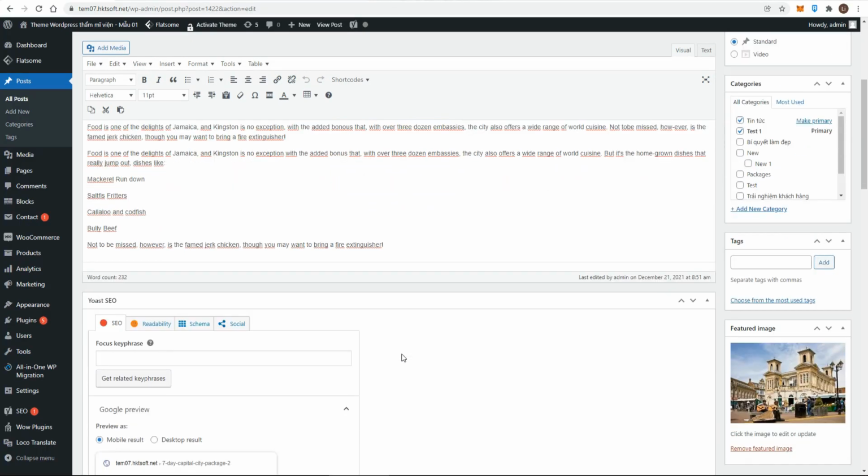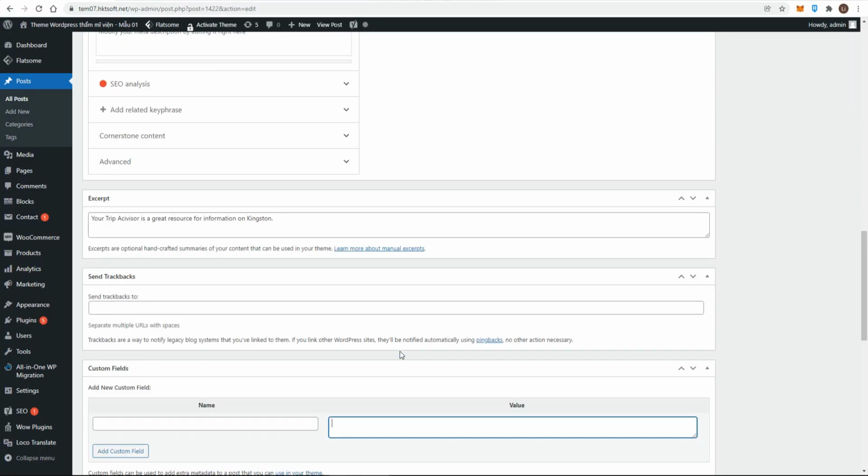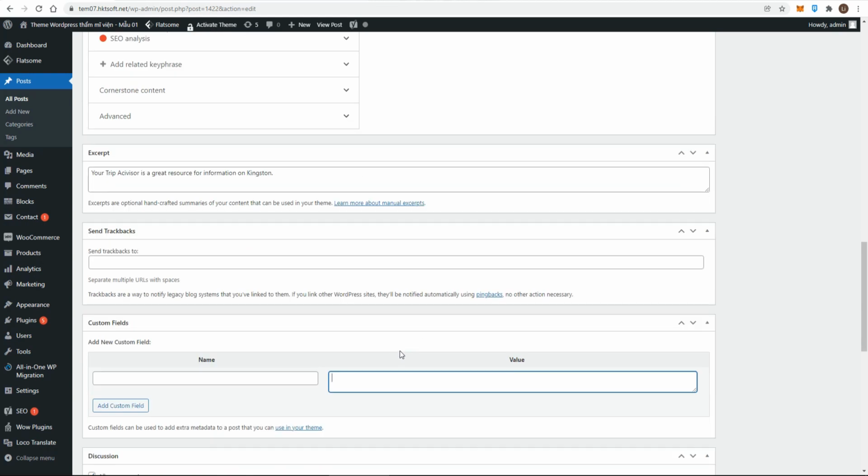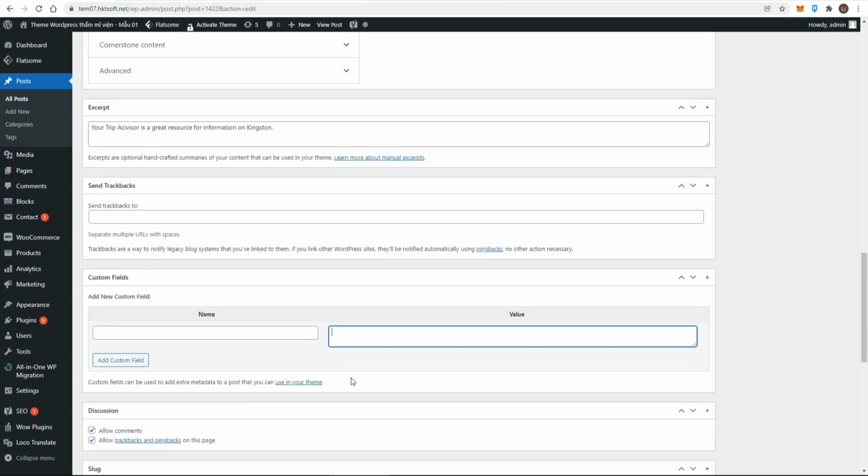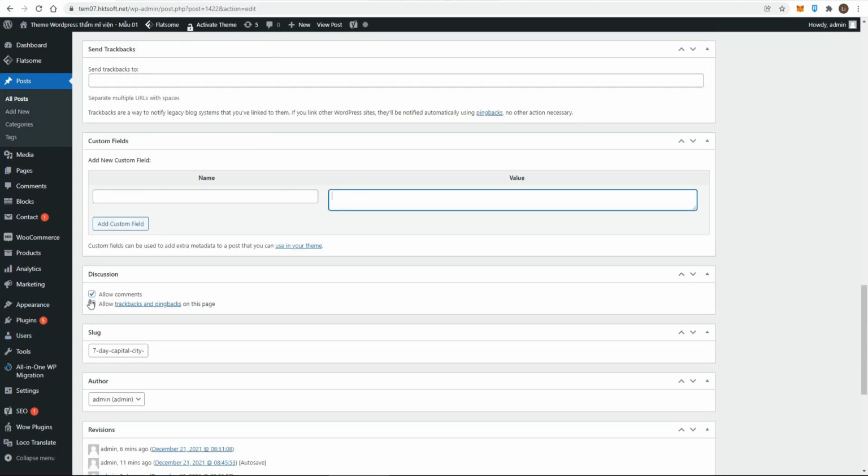Concerning the custom fields, you rarely need to use the custom fields meta box, so keep it hidden. Just so you know, custom fields are used by developers to store additional information with each post. The actual custom fields interface is basic and potentially confusing to users.